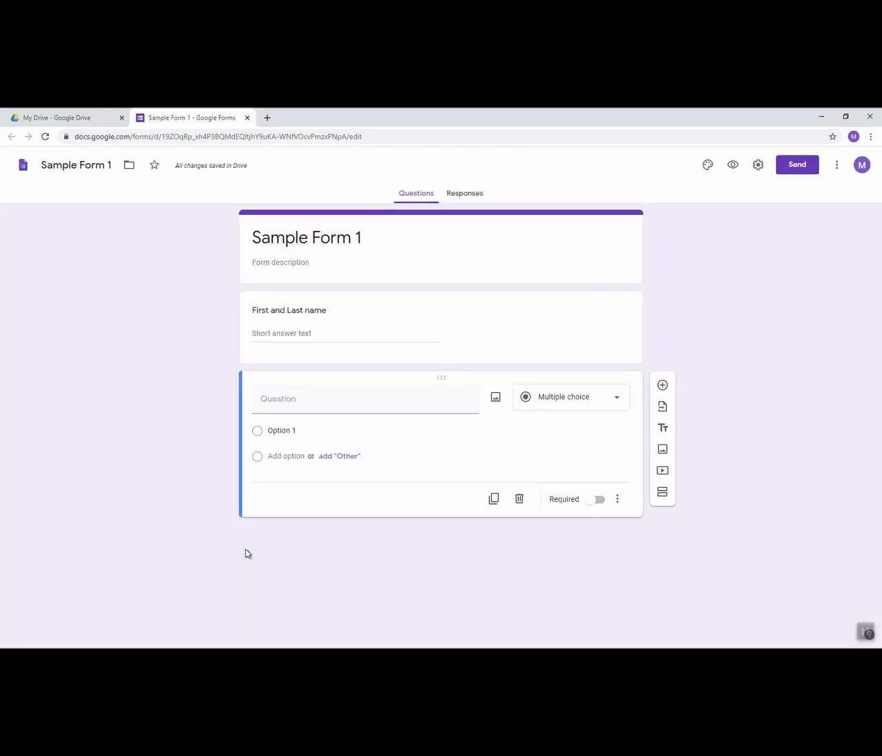To insert an image as an answer choice, move your mouse down to where it says Option 1 and you'll notice the image icon appeared on the right side.